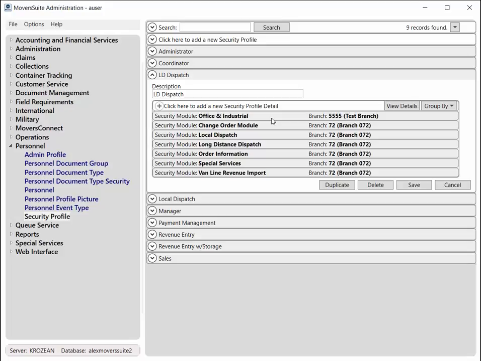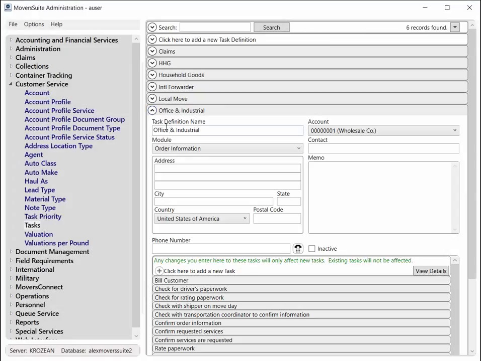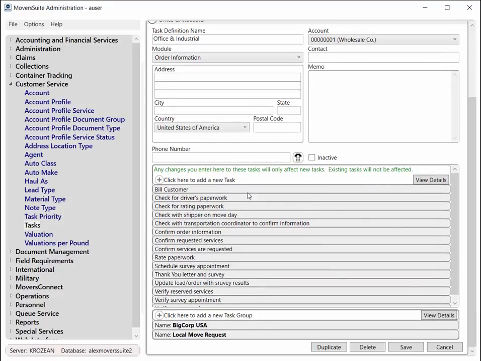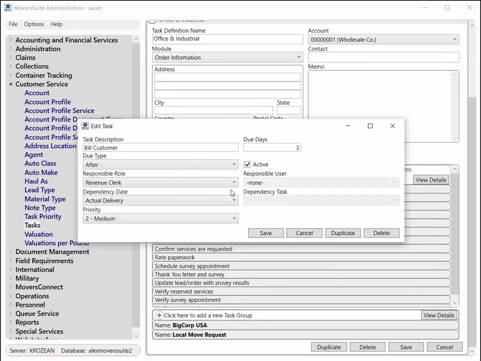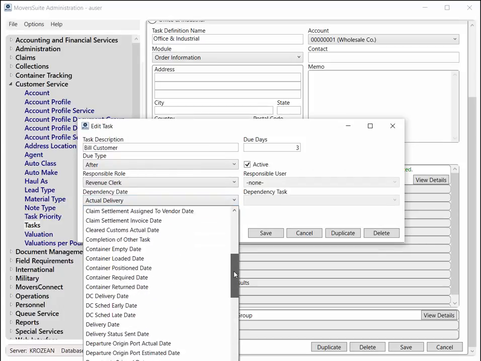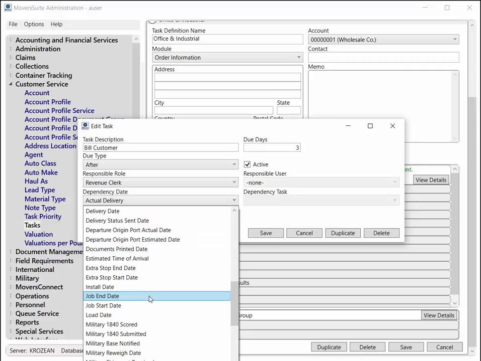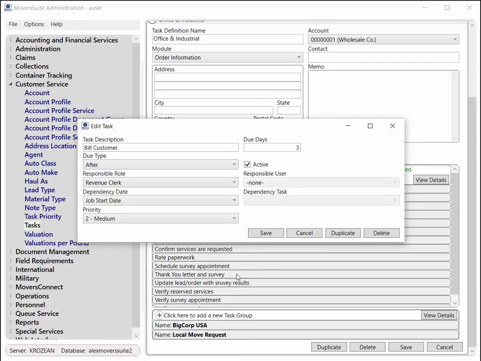On Task Setup, the Go-to-Order setting is removed. As mentioned earlier, the Open Order function automatically opens the order in its associated module, so there is no need to specify for the Open Order function within the Tasks module. And when managing task items, you can reference the job start date and the job end date values to determine the due date of an item.